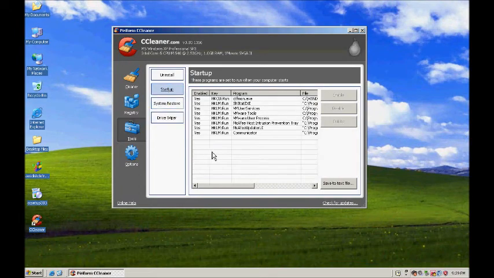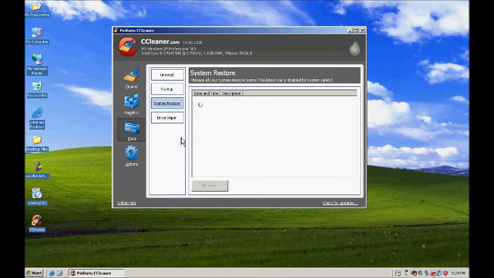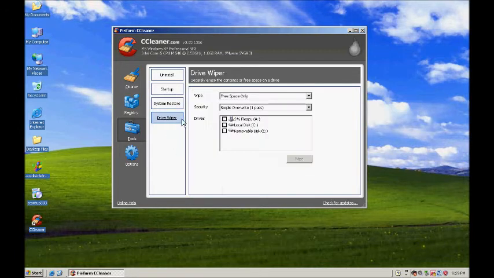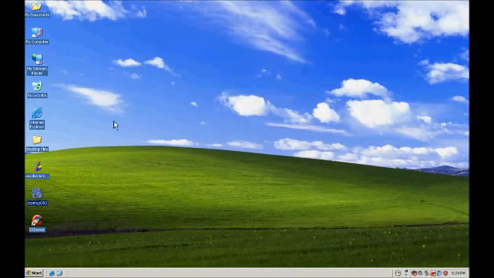Anyways, you have startups as well. These are the programs that are starting up on here. And all the ones I have here I want running. But if you find one you don't, you just click on it, disable. It allows you to disable it on your startups. You also have a system restore utility in here, so you can set up checkpoints as you go. You also have a drive wiper. The nice thing about drive wiper is you can actually clean off your jump drives, external drives, whatever other drives you have. So anyways, we're done with that. We're going to go ahead and exit that for the moment.